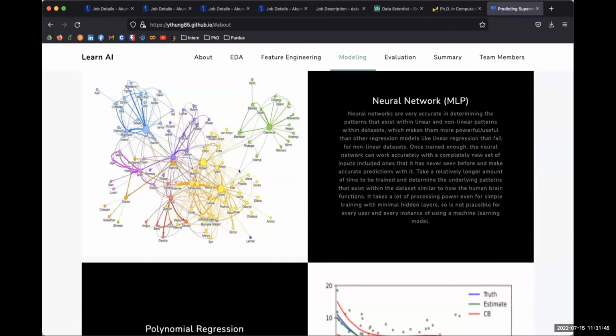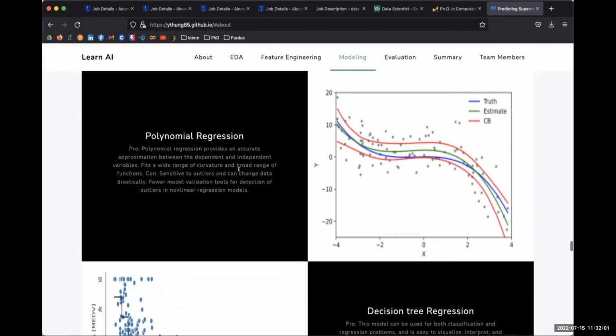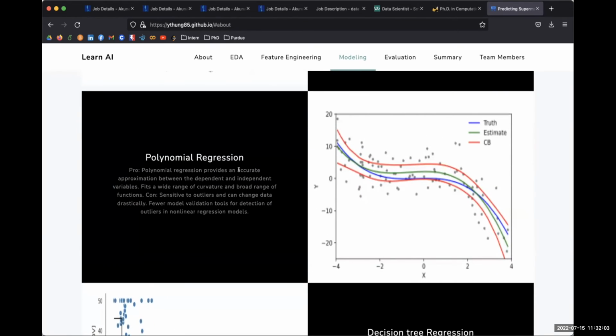For neural network, it's very accurate in determining the patterns that exist within linear and nonlinear patterns within datasets, which makes them more powerful than other regression models like linear regression that fail for nonlinear datasets. For polynomial regression, it provides an accurate approximation between the dependent and independent variables. However, it's sensitive to outliers and can change data drastically.